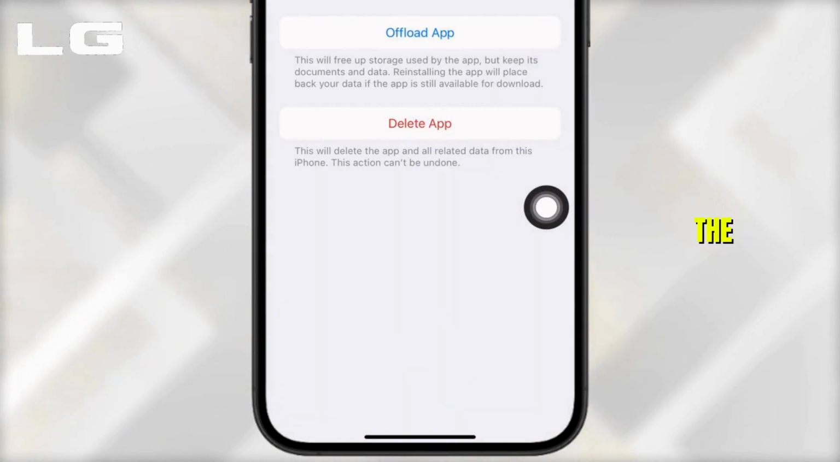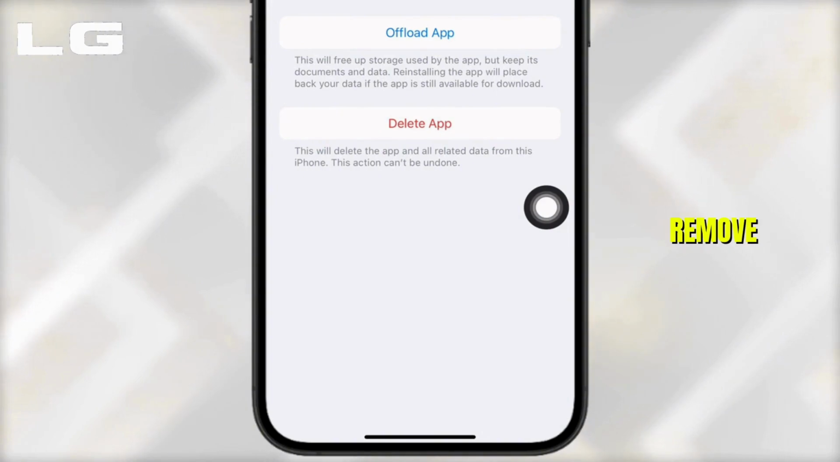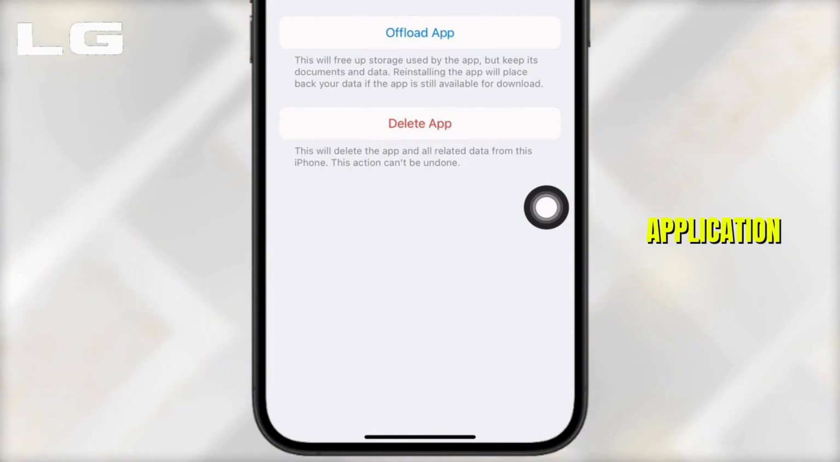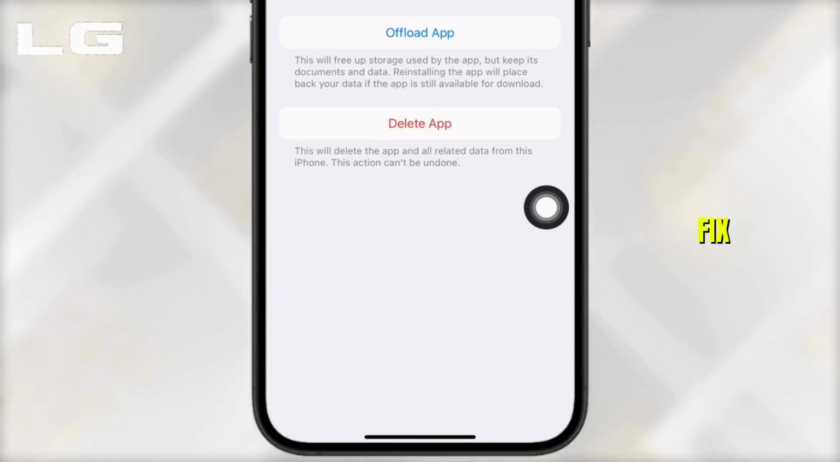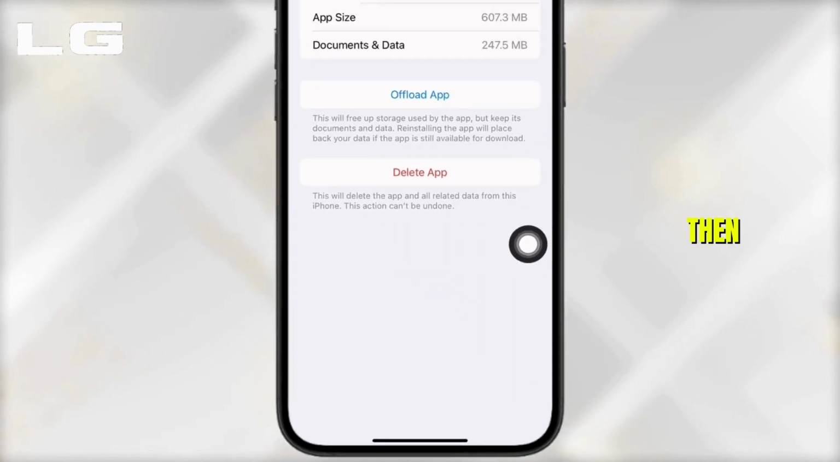It will clear the cache and the storage of the application. It will also remove all of the unwanted bugs and make your application run smoothly. This should definitely fix the issue that you have been facing and then you'll be good to go.